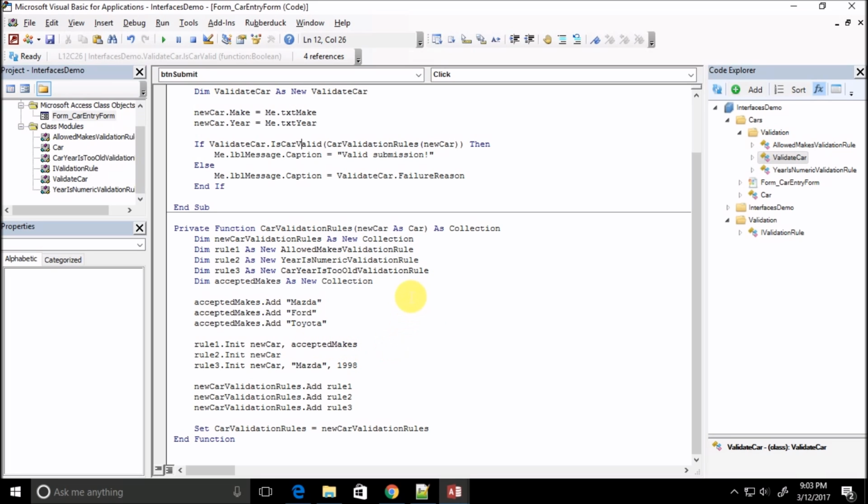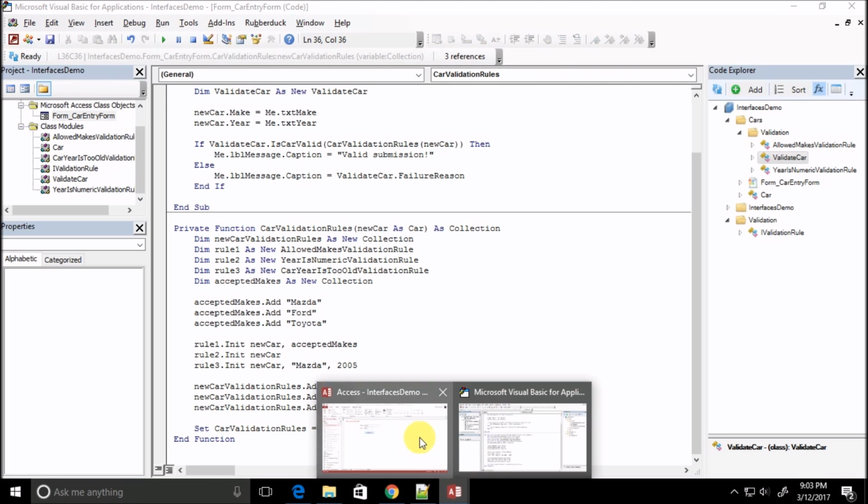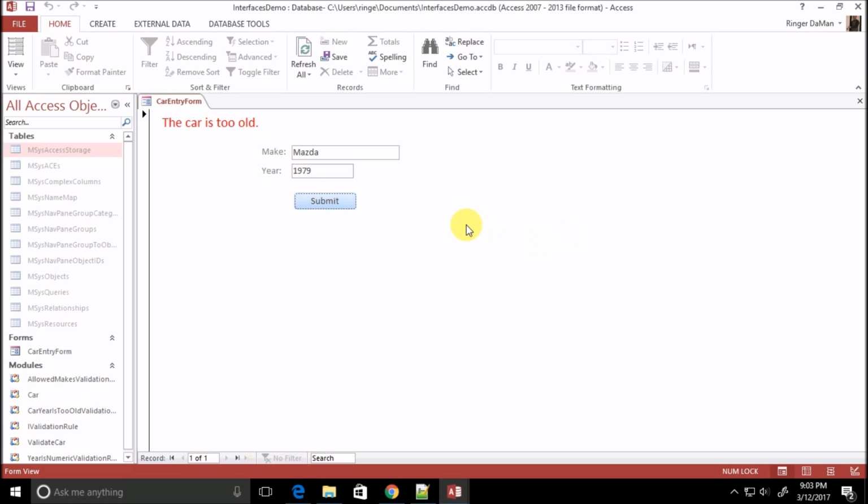If you need to make a modification to a rule, simple. You just change it. If I don't want the Mazdas to be 1998 anymore, I need them to be 2005. Well, all I have to do is just change it there, and I'm good to go, right? And now my code will work. That if it's too old still, if I do 2007, then it's a valid submission. So I hope you guys can see how this is beneficial.